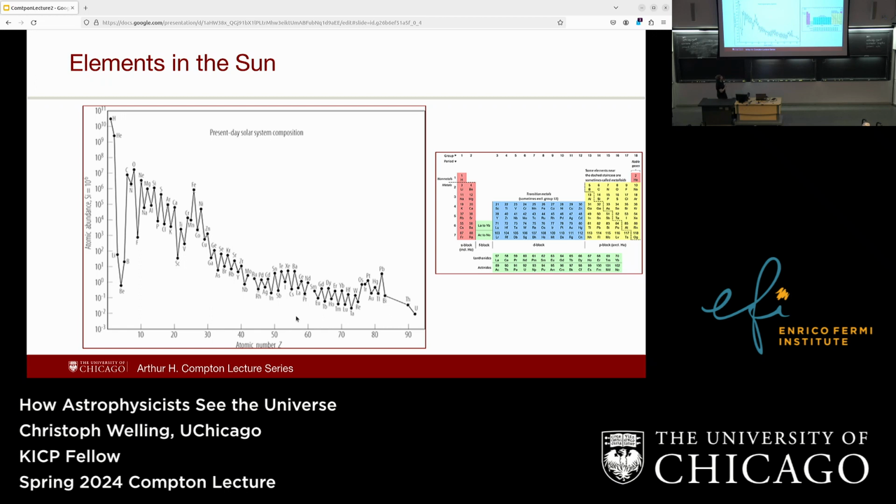And of course, you also see this weird zigzag pattern, right? You have a common element, a less common, common, less common, common, and so on. The question is, why is it like this? Can we explain this?